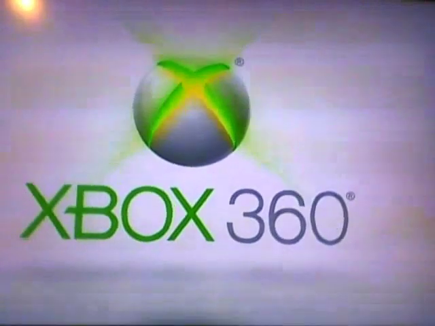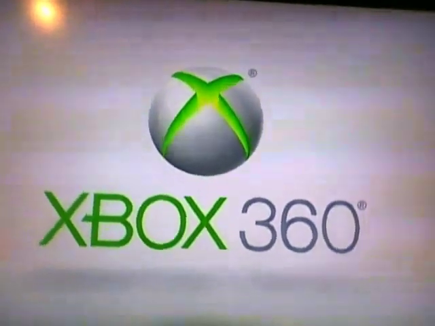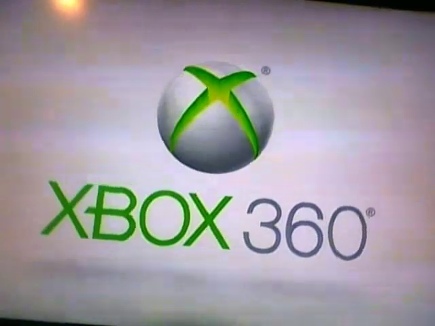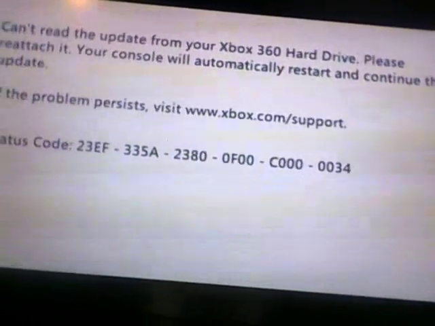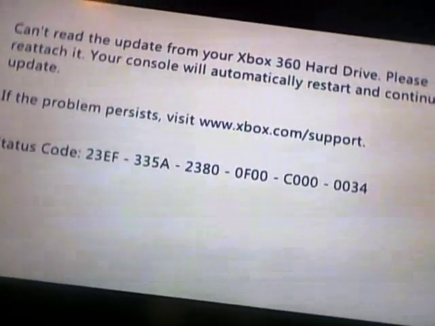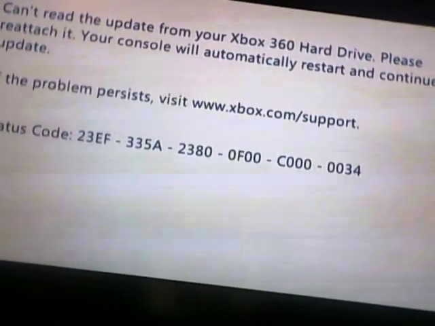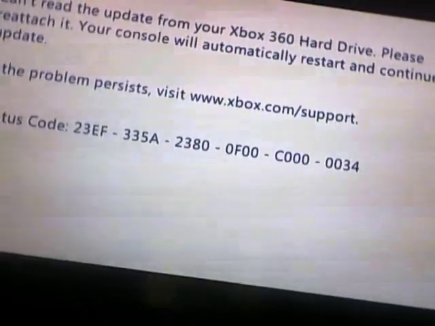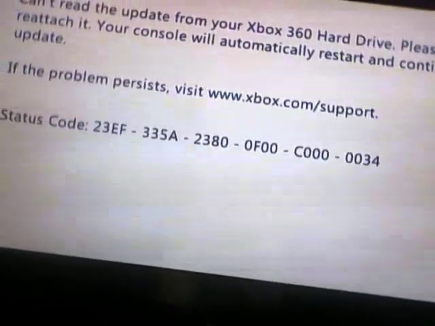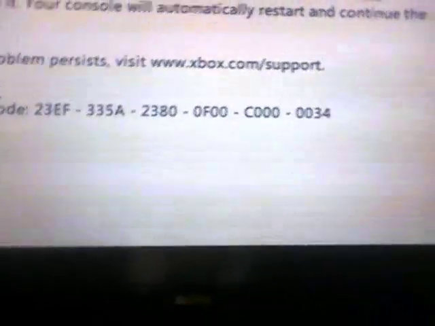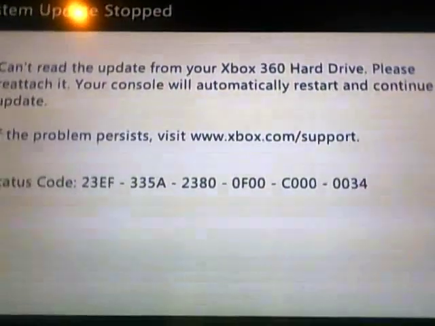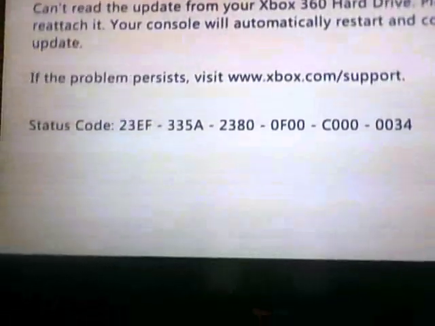Everything starts up fine. See. Here, just apply an update, and this comes up. I'll leave it there so you can read it for a little bit. Now, I really want to get this fixed just so you know I can go back online and everything.